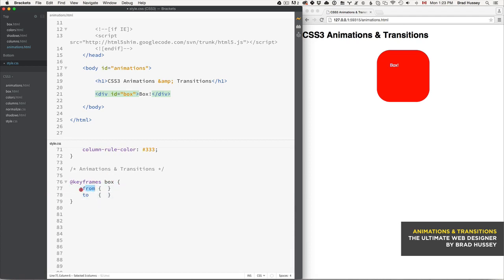You can also use a percentage based. You could say 0%, and then you could say 50%, and then you could have another one that's 100%, and so on and so forth, to make the animation do multiple steps. But we'll start with from and to. And so we're going to be making this box. Let's just do something very simple. Let's change the box background color from this red to black. And we'll do that by first saying from the background color.